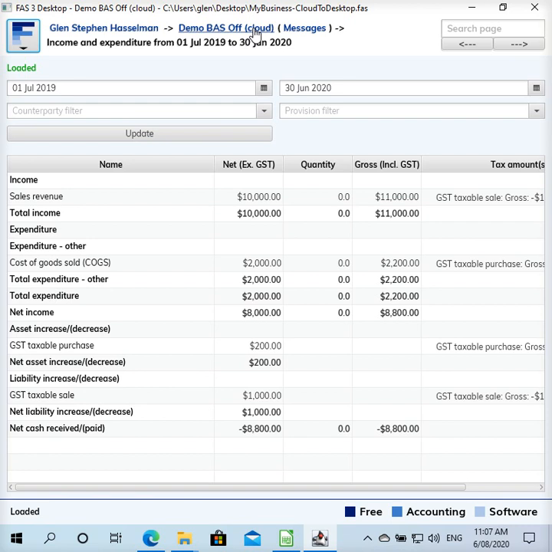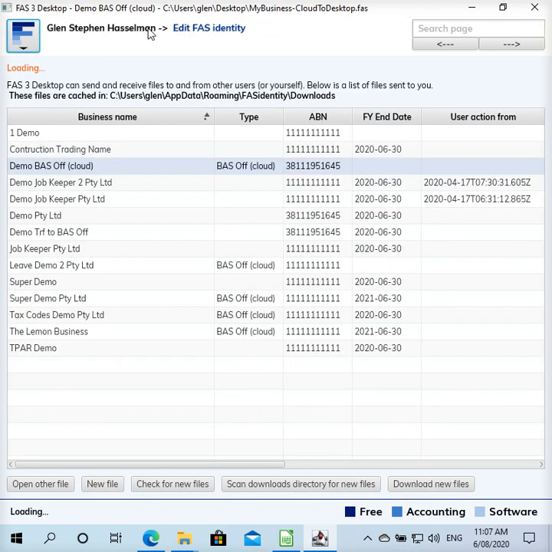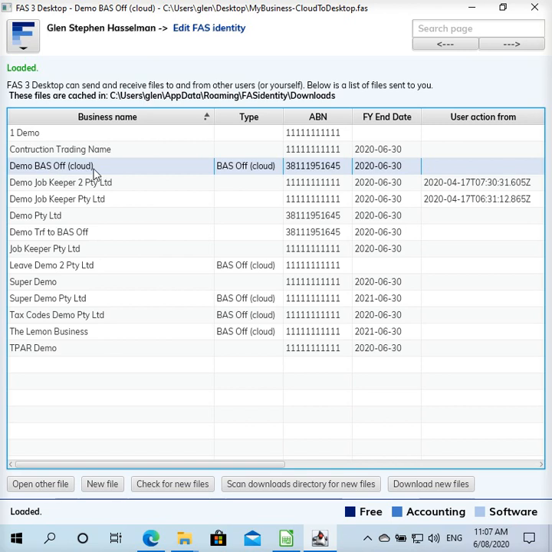So it can't really get easier than that. With this file, which is named demo BAS Off bracket cloud, just remembering that name, if we go to the list of businesses, we've got the demo BAS Off bracket cloud business there, which is of type BAS Off bracket cloud. So that is the data that is stored or hosted on the BAS Off server.